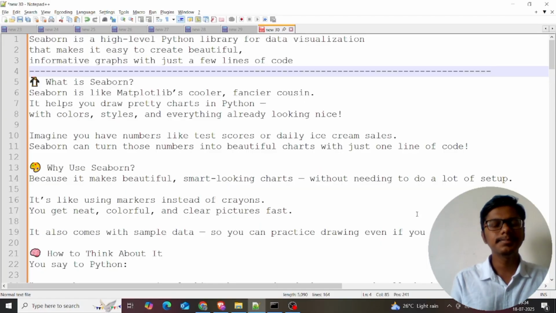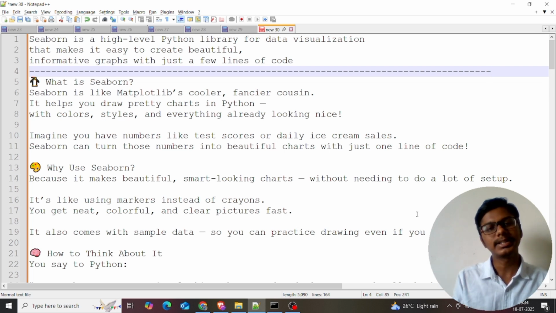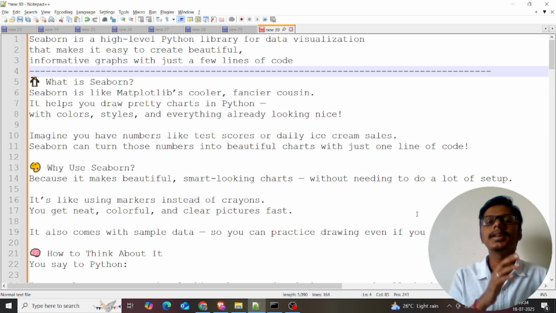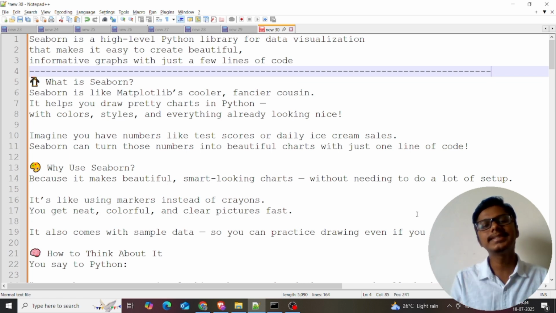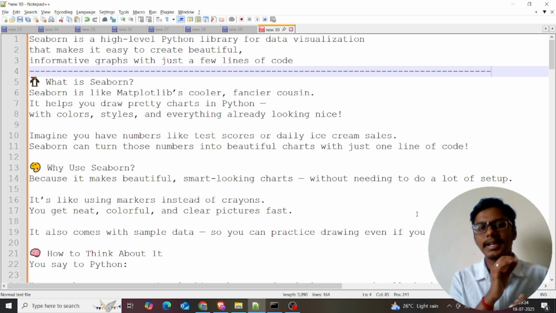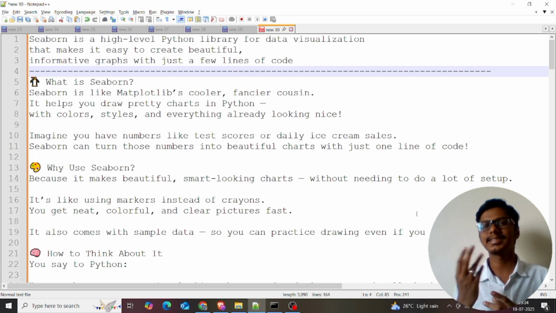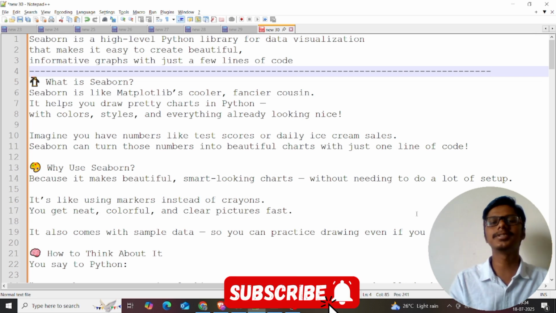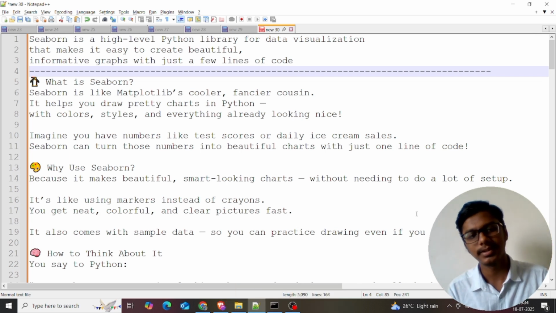Yes guys, in my previous video we saw Matplotlib. In this video we are going beyond the basics of Matplotlib, that is Seaborn. Seaborn is a high level Python library for data visualizations. It makes it easy to create beautiful charts from numbers, informative charts with just a few lines of code. With 2 or 3 lines of code you can create a beautiful chart, right? From lots of numbers to beautiful charts, you can get it.